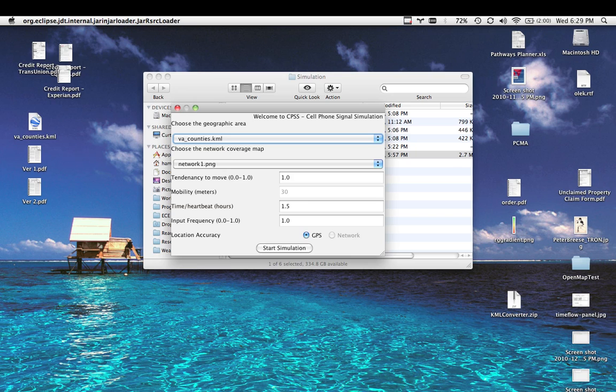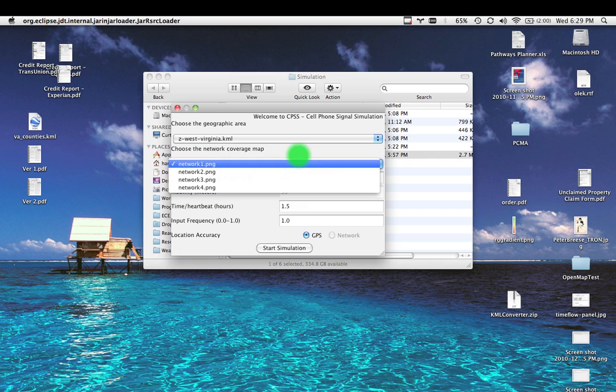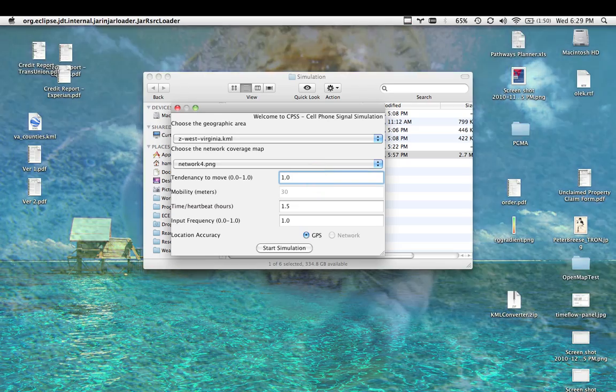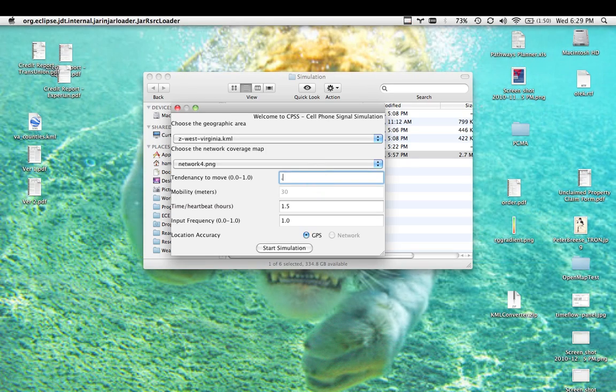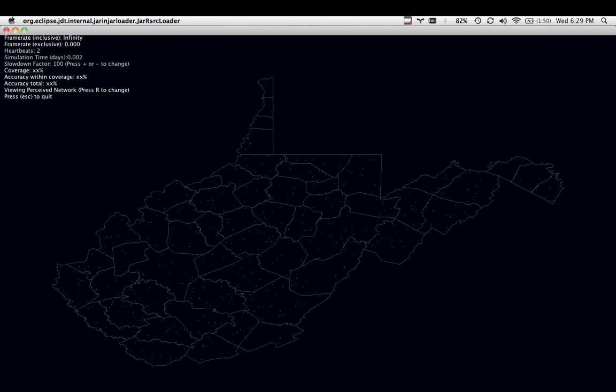Some of the other features: I've got this so it generically loads in geographical areas. So let's say we want to look at West Virginia, and instead of network 1, we're going to look at network 4. Sure. And just to show you that these parameters work, let me slow down the tendency to move to 0.1, which means that only 10% of the time will someone actually move. And so again, it's going to take a while to start up. And so now we're looking at West Virginia.